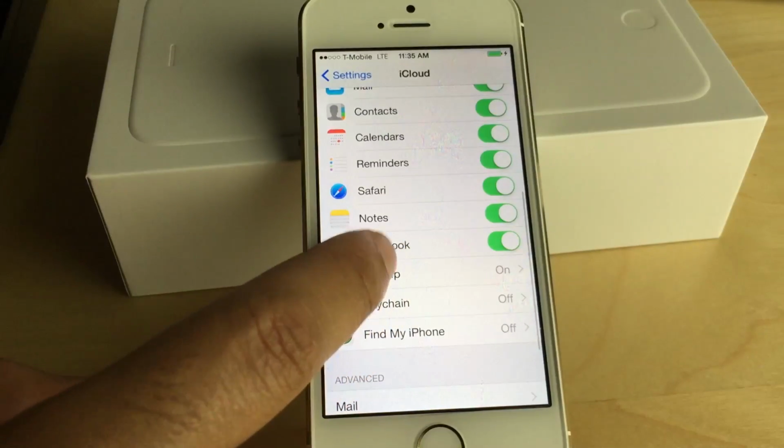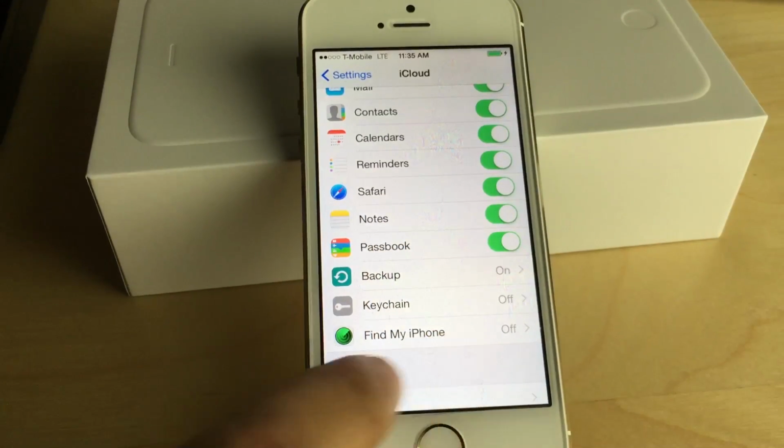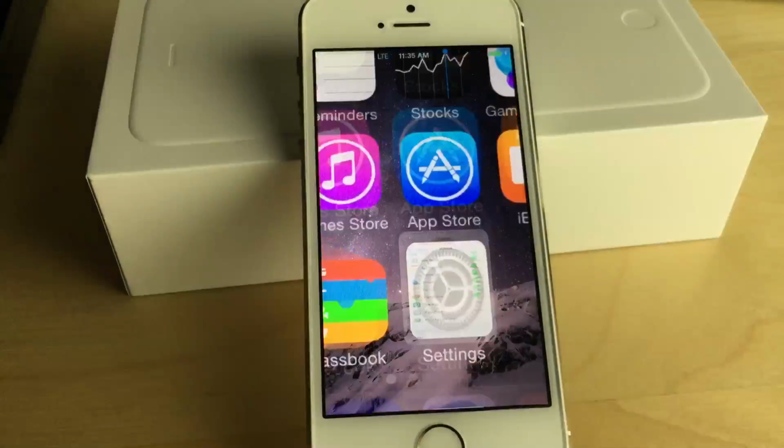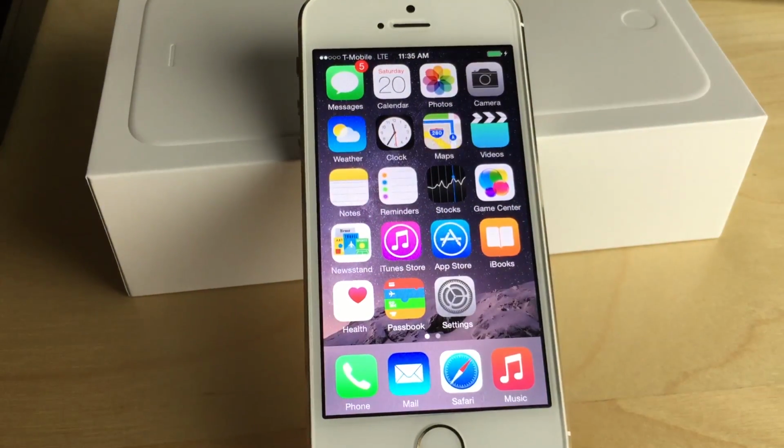What you also want to do is go to the iCloud settings, make sure Find My iPhone is set to off so that you can restore your device. And once you do that, you're ready to go. So I have my iPhone 5S here running iOS 8.